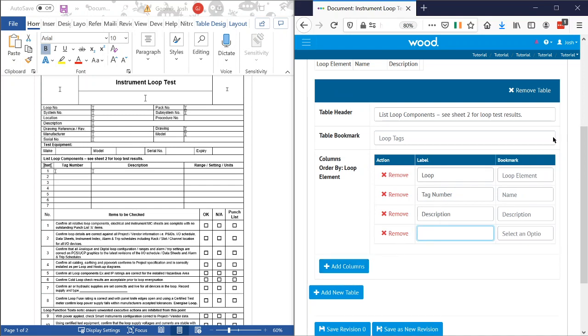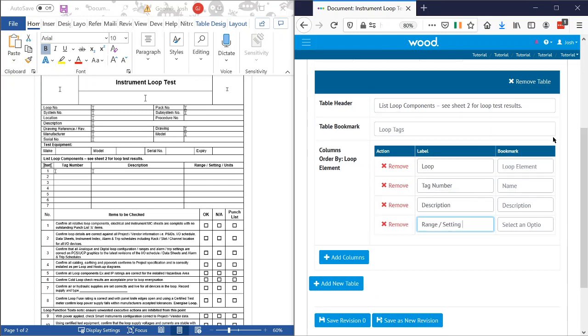And the last one is range setting units. Now what you put in there might vary. I'm going to go with comments, and then if there's anything they want to put in there, they can just put it in the tag comments field. We'll save that again.